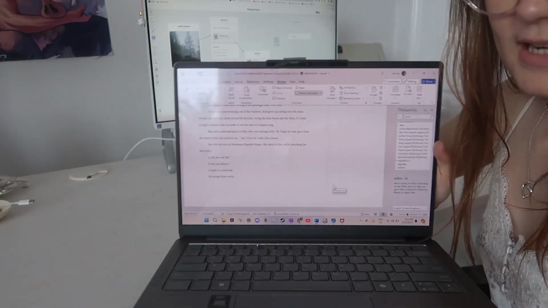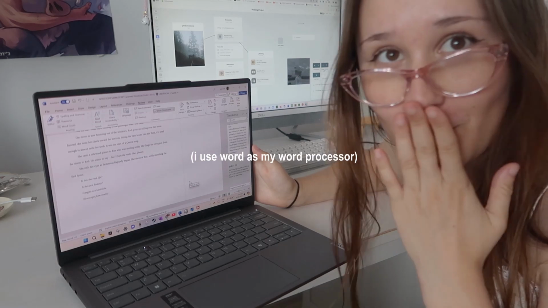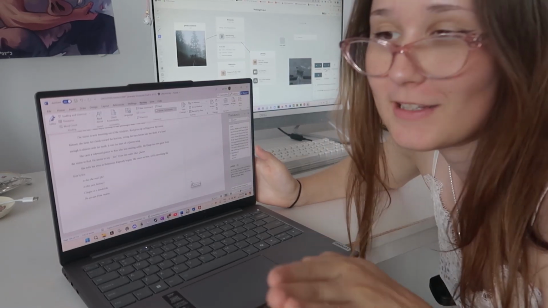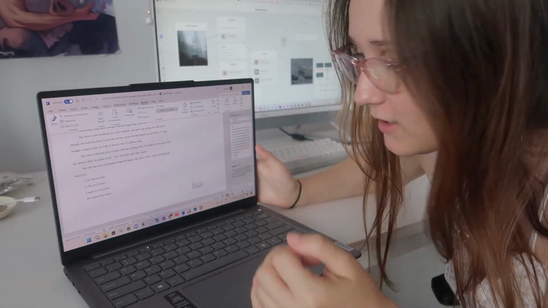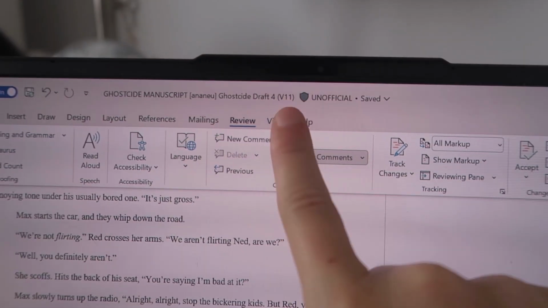So this is my writing document. I'm actually using Word docs, which I know I used to use Google Docs, but not anymore since I've been scarred about losing my projects. Here is what my document looks like. As you can see up here, it says draft 4. And it actually is version 11.